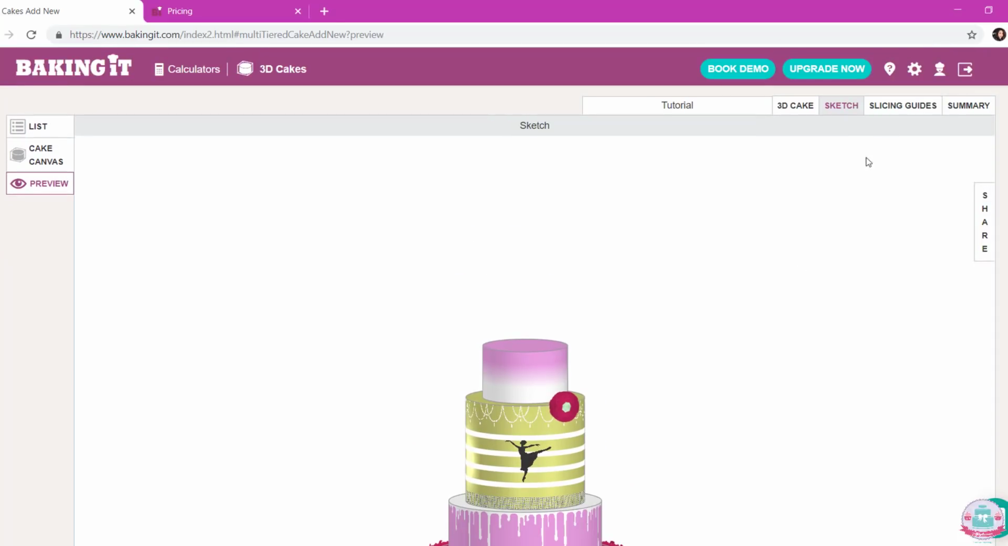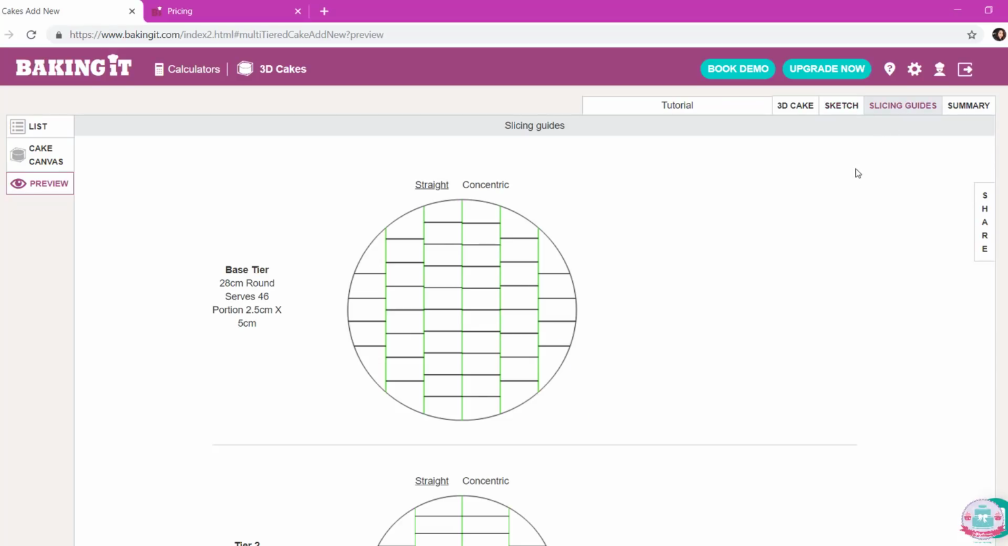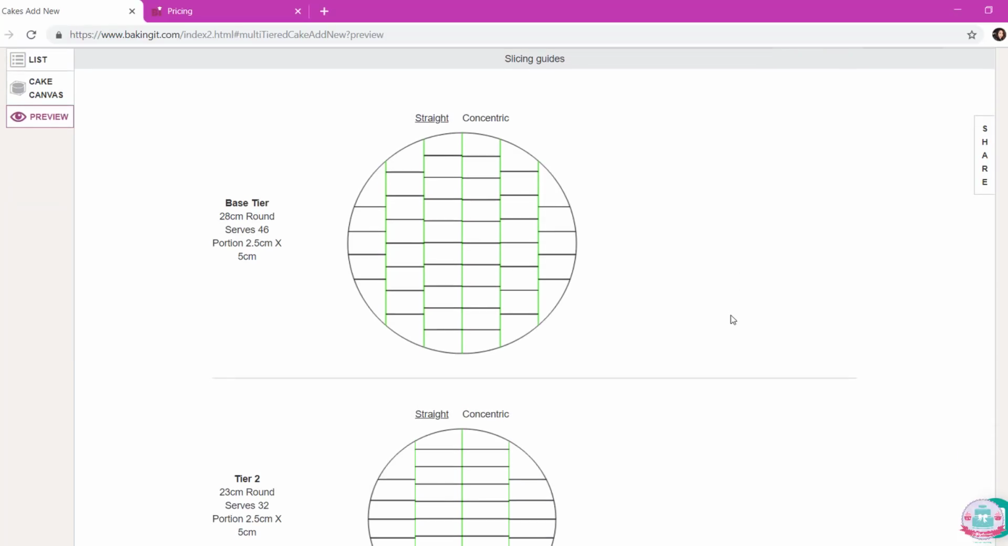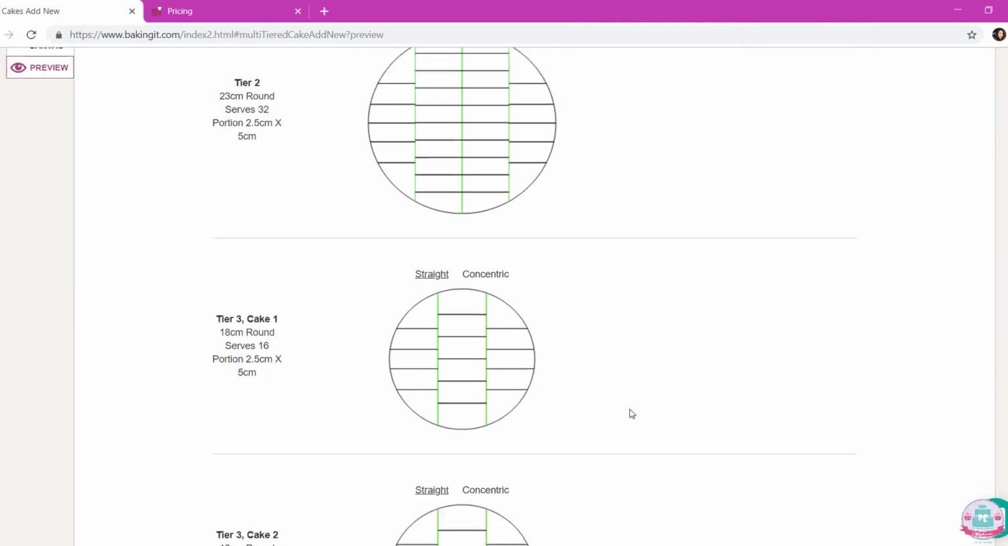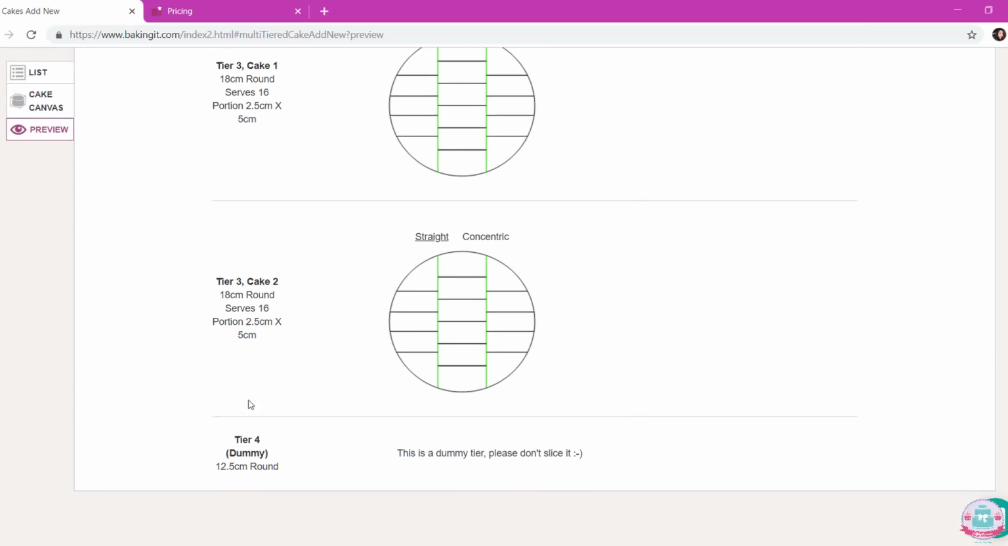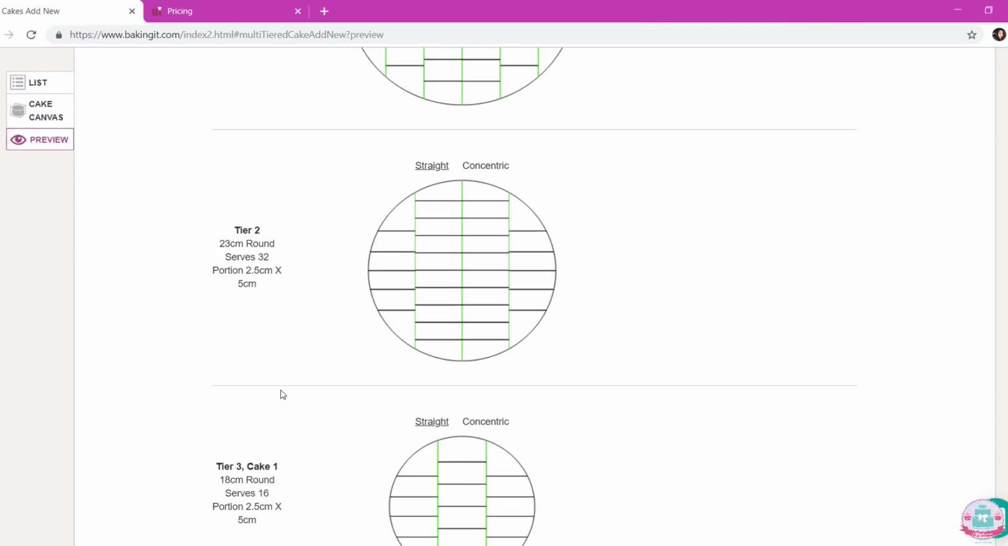And you also have an option of slicing guides that you can add or bring to the delivery when you deliver this wedding cake at the venue, so they know exactly how to cut this cake. And if you have a dummy on it, it will also add this text: This is a dummy tier, please don't slice it. So they know exactly what to do with each tier that you made.